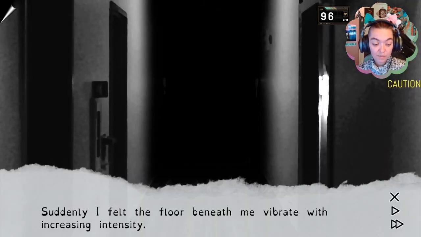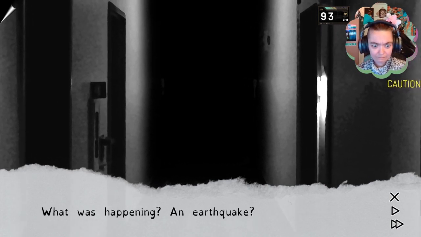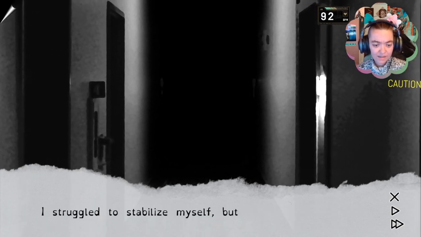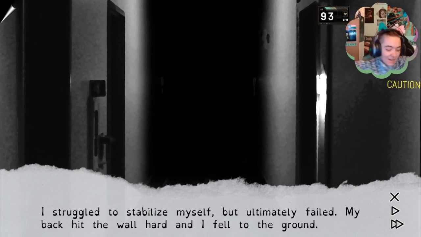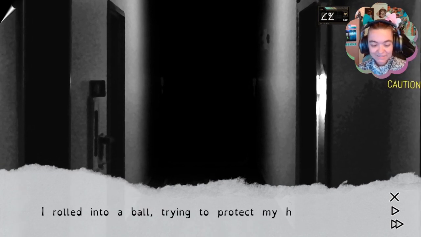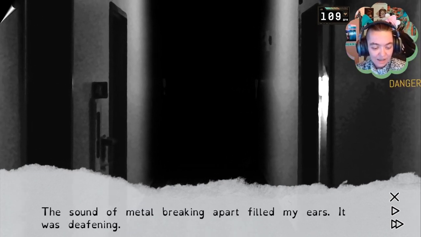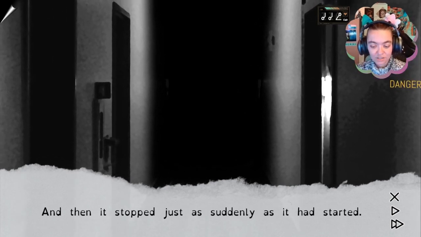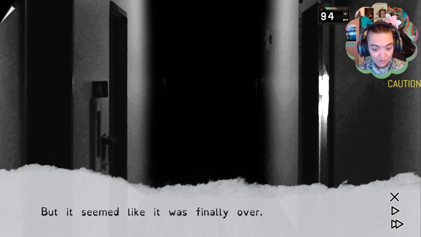Suddenly, I felt the floor beneath me vibrate with increasing intensity. The intensity of the rumbling increased, and soon I was thrown from side to side. I struggled to stabilize myself, but ultimately failed. My back hit the wall hard and I fell to the ground. I rolled into a ball, trying to protect my head as I slid along the floor. The sound of metal breaking apart filled my ears. It was deafening. And then it stopped, just as suddenly as it had started. I stayed in a fetal position for a while longer, fearing that everything would start shaking again. But it seemed like it was finally over.